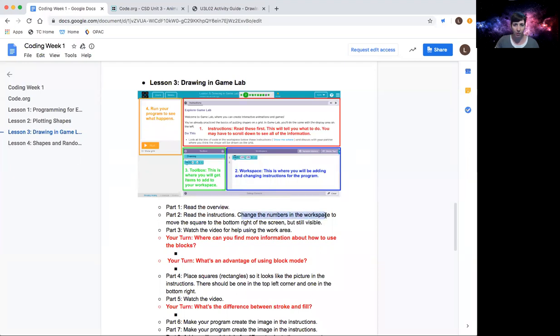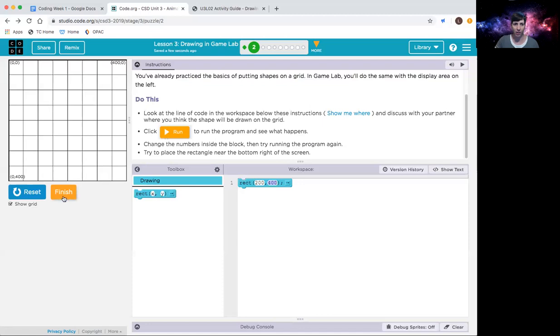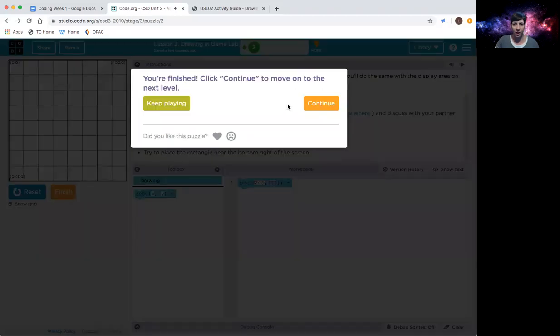Again, change the numbers in the workspace to move the square to the bottom right of the screen, but still visible. So that's your task for part number 2. When you think you have it in the right spot, go ahead, click finish, and you can continue on.